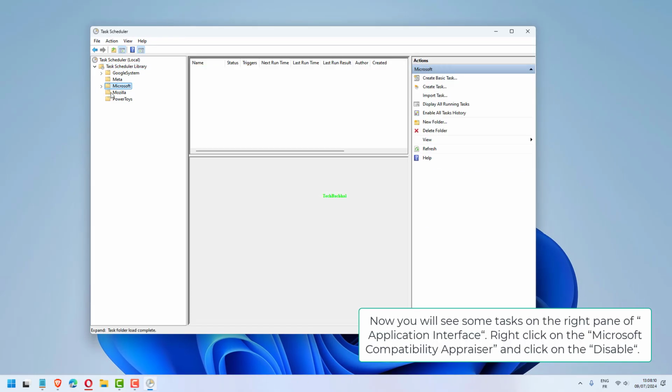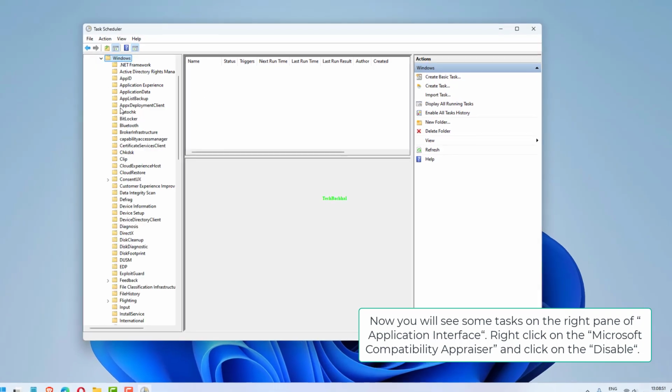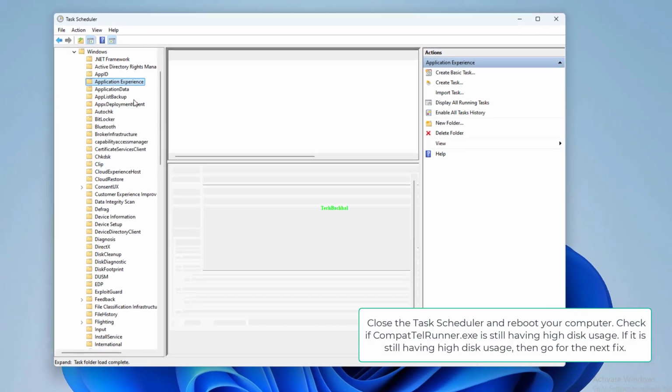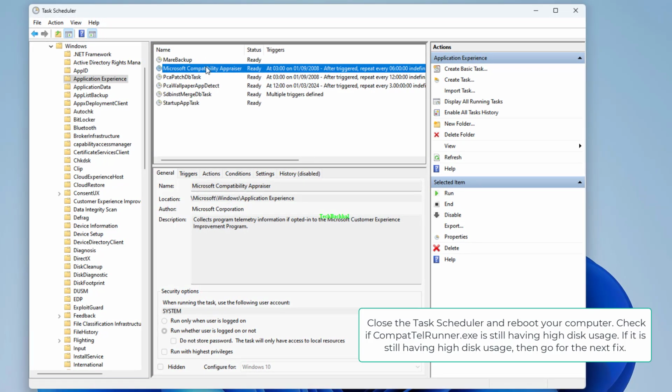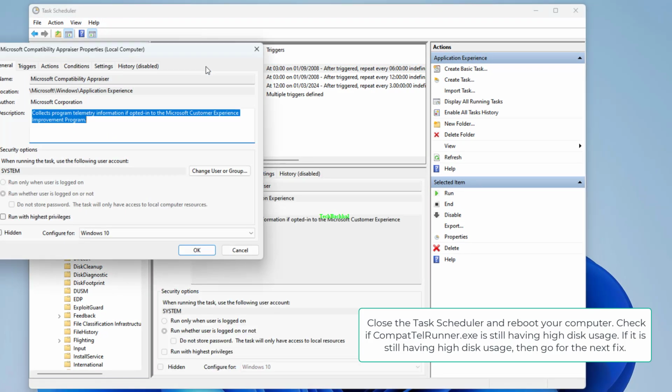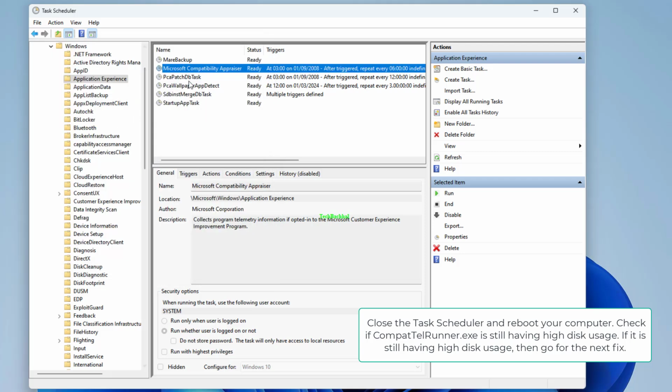Now you will see some tasks on the right pane of Application Experience. Right-click on the Microsoft Compatibility Appraiser and click on Disable. Close the Task Scheduler and reboot your computer. Check if CompatTelRunner.exe is still having high disk usage. If it is still having high disk usage, then go for the next fix.